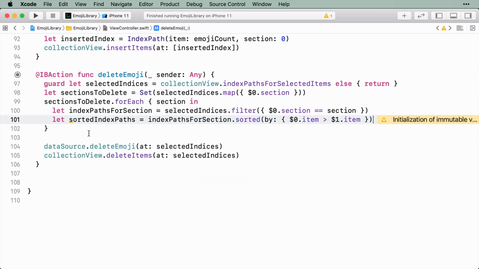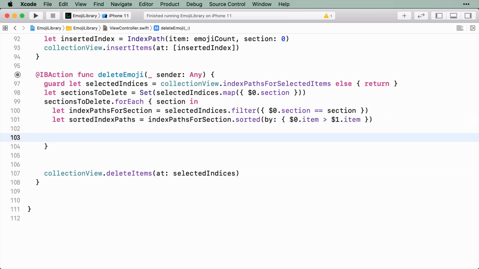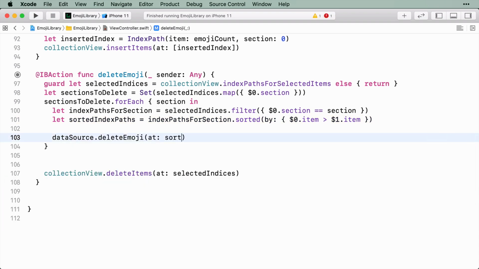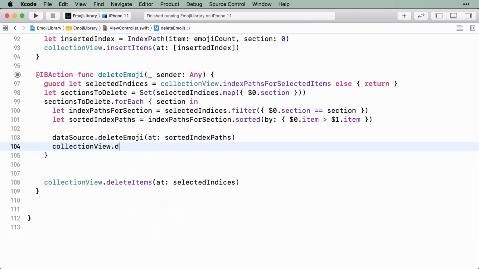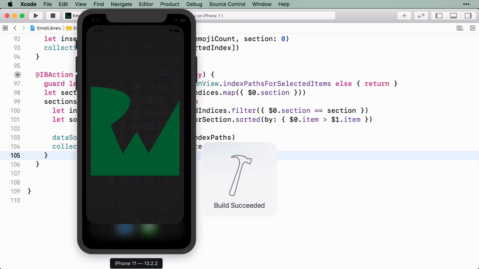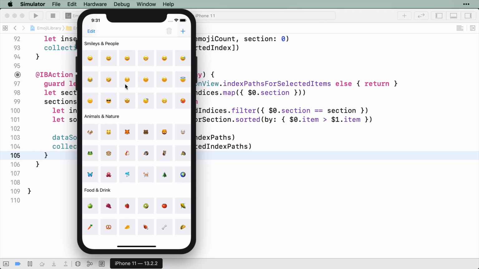You can call delete emoji again on the data source, this time passing in the sorted index paths. Do the same with the call to the collection view to delete items. Delete any of the remaining lines of code in the method and you should be good to go. Build and run the app, and enjoy your fancy delete method.